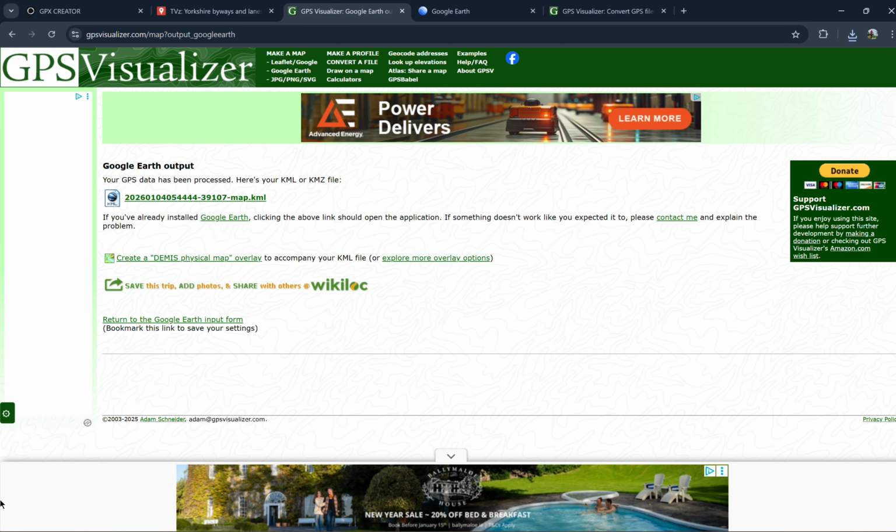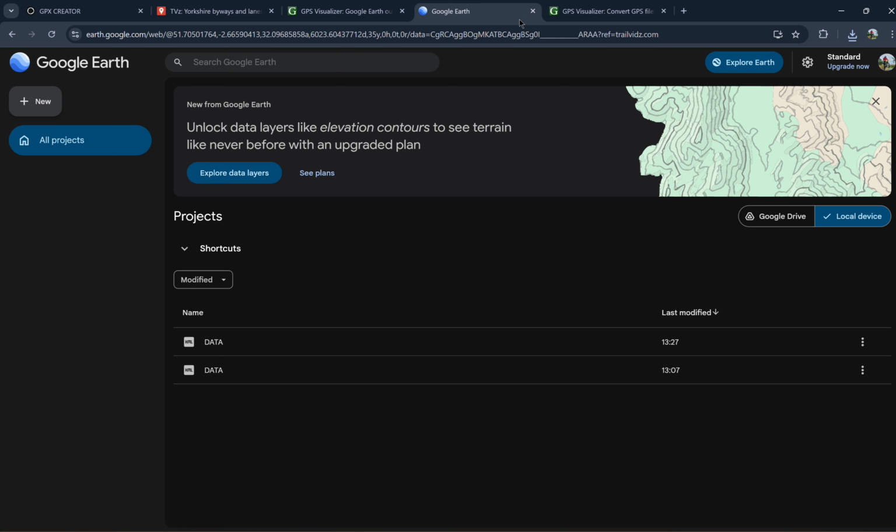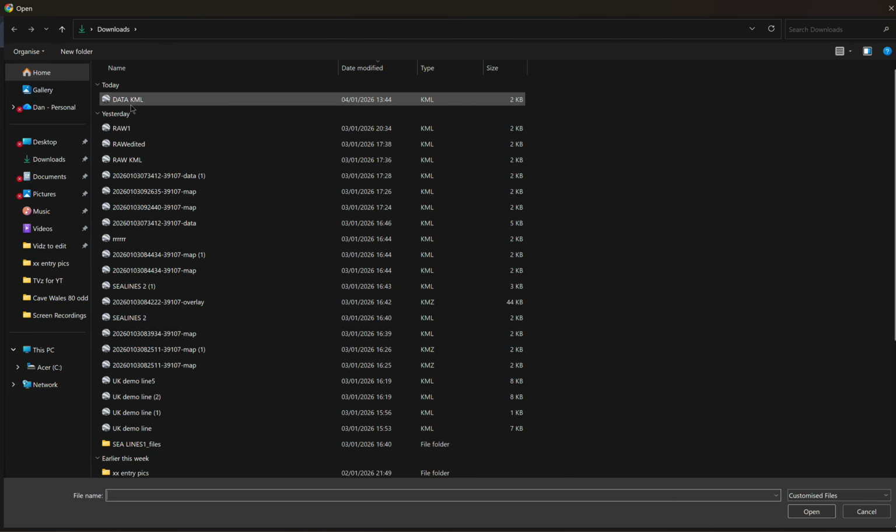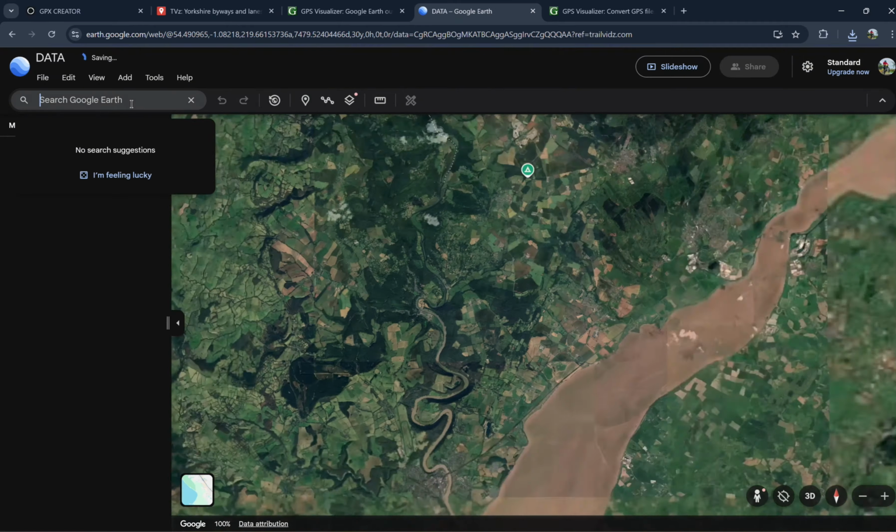There it is. So the next stage is to go to Google Earth, and we're going to open that KML file, and then we can edit it. We simply go to the New button, choose Open Local KML File, and there is our data KML, which we just named.